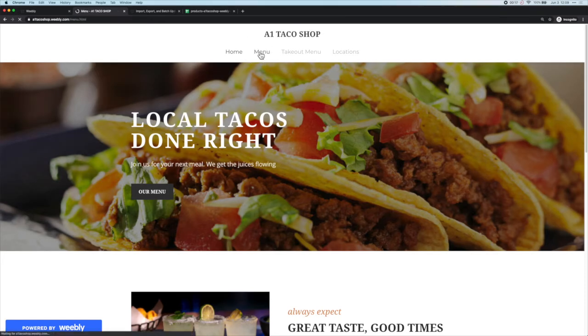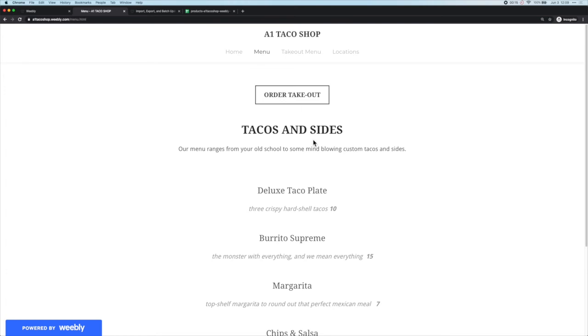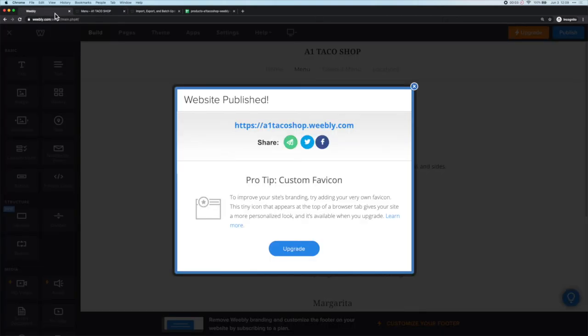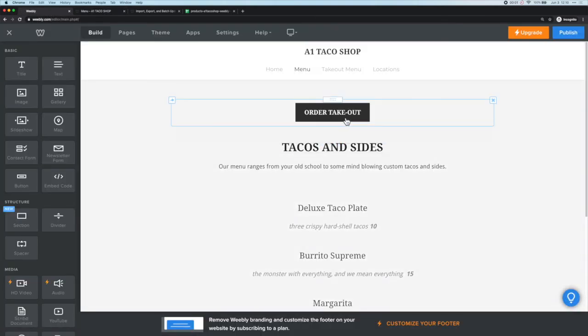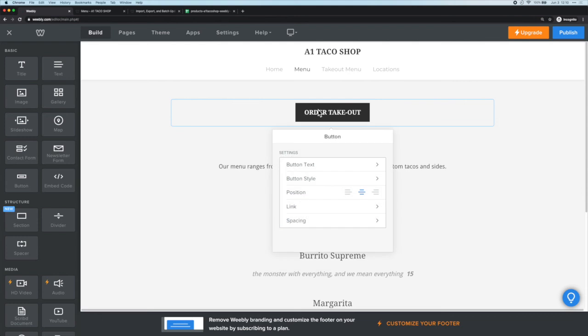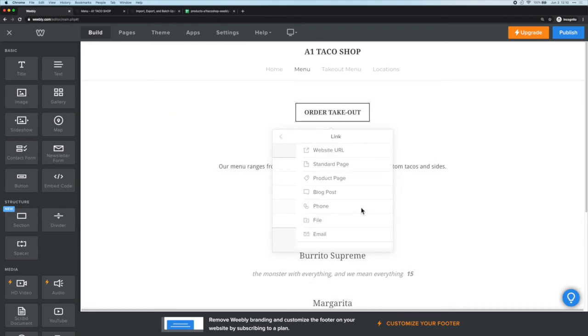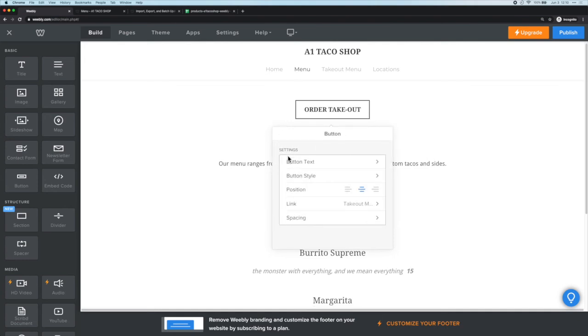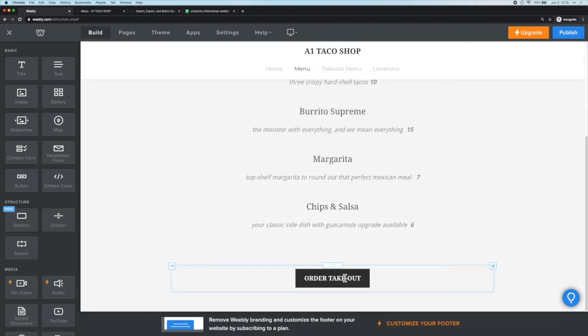Okay, if we click on the menu, we see here's our menu with the order takeout. And if I click on the order takeout, we don't go anywhere at all because I realized I didn't connect the button up. So I'm going to come in and I actually have to set up a link to where you want that button to go. And I want it to go to the takeout menu page. So we'll do the same at the bottom. We'll click on the button.